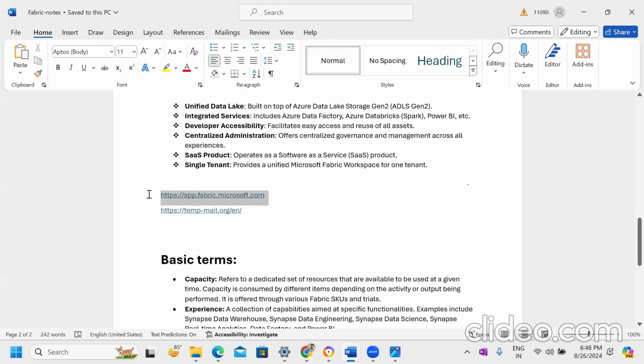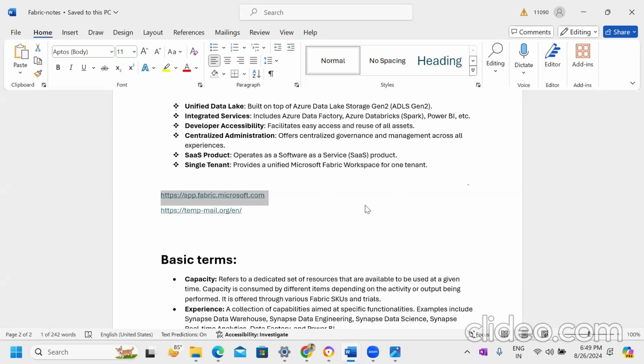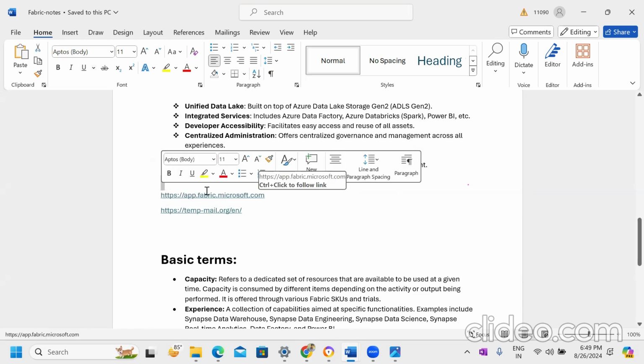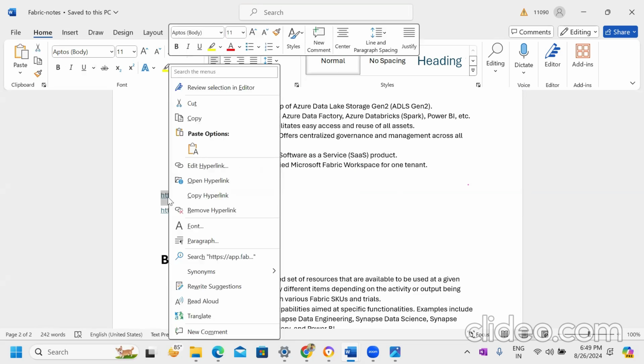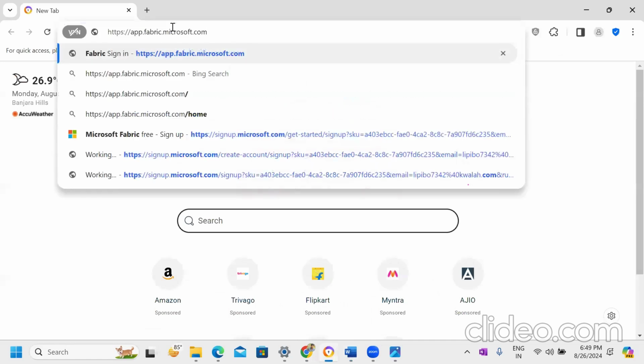So this is our URL for logging into Microsoft Fabric. Anyone, any idea about the Microsoft Azure portal URL? Portal.azure.com, right? Similarly, app.fabric.microsoft.com. Just copy this one, open it and paste it here, or else you can directly search in Google for Microsoft Fabric login.